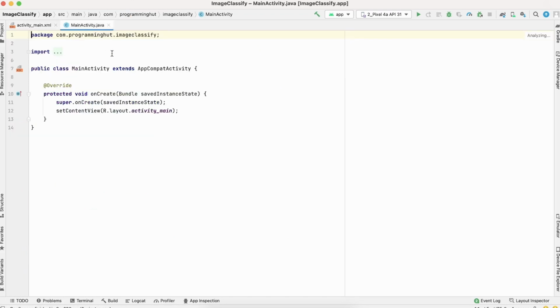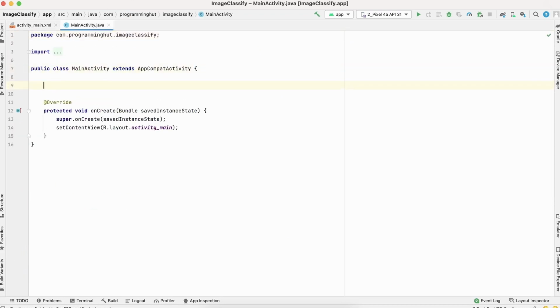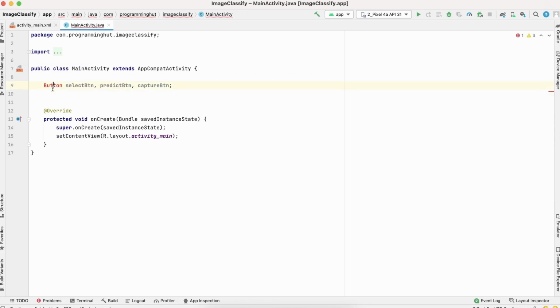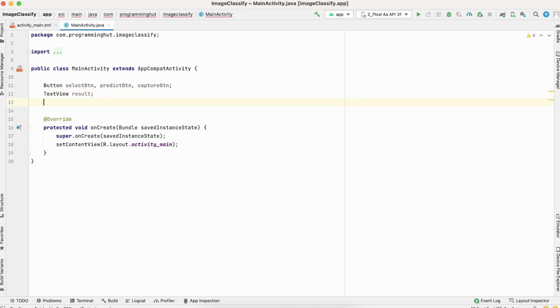So let's go to main activity, and first we are going to declare all of the buttons. The first button is our select button, then we have our predict button, then we have our capture button. For this red thing showing over here, just press option and return, or alt and enter. Now we have our text view, one for the result, so we'll just say result, and we also are going to need a bitmap to store the image for the prediction part. So we have the bitmap over here. That's it, looks fine up till now.